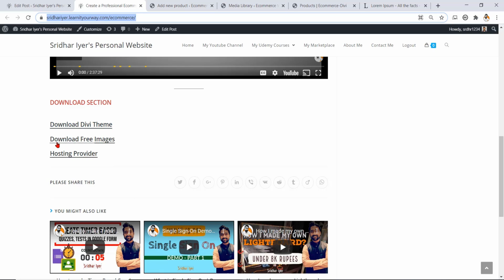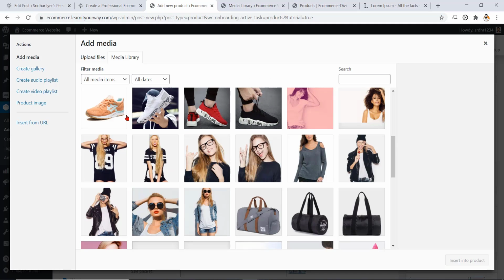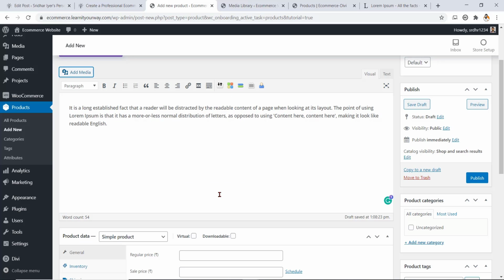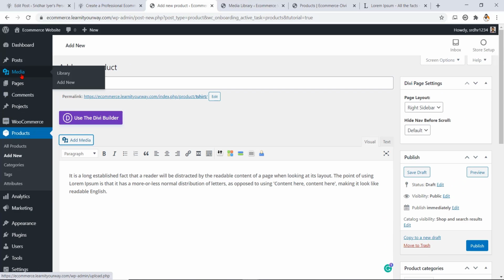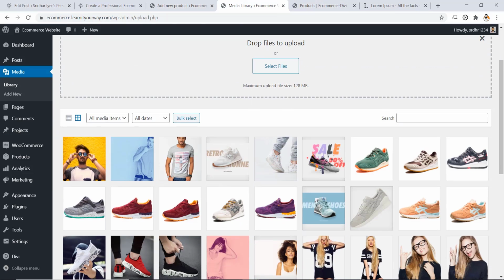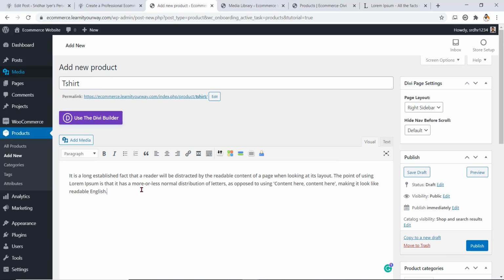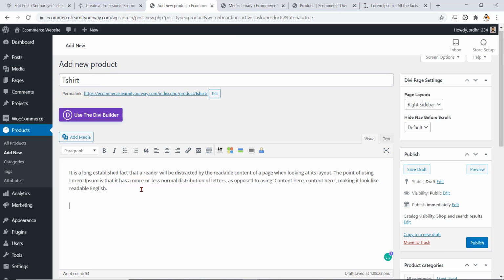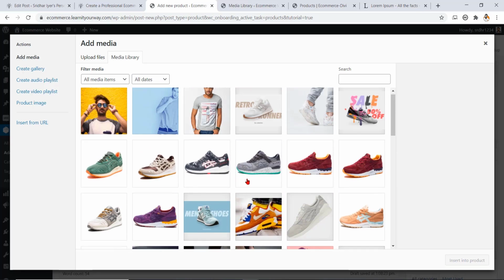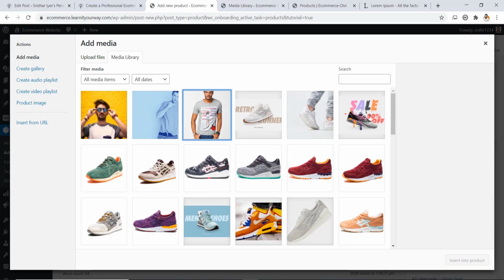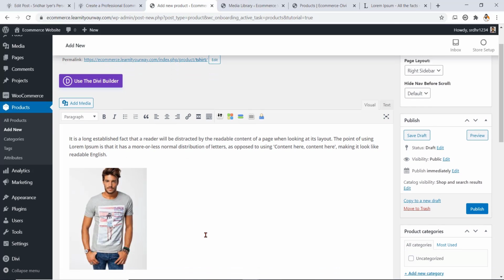Okay, so kindly download these free images and come back to this particular media section. You can add all those images here. How? You simply need to go to this media tab, open it, and drop all those images over here. That's it. Now as I'm creating a product for a t-shirt, I will simply go to add media and add any of the t-shirt images from here. For example, this one, and insert into product, right?